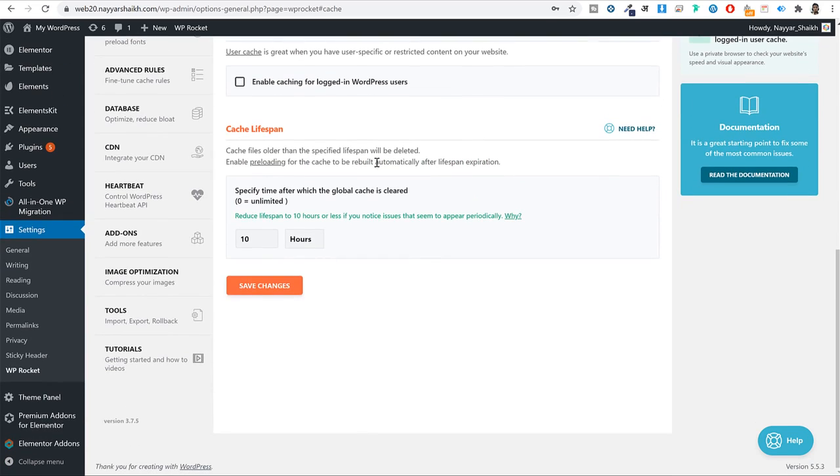Then another option is your cache lifespan. In this option, you set a number over here, you set how many hours or minutes or days. By default, it is 10 hours. So all the cache older than 10 hours will automatically be cleared, or deleted, and new cache will be generated every 10 hours. Okay, if you want, you can increase or decrease this number. Now click on Save Changes.